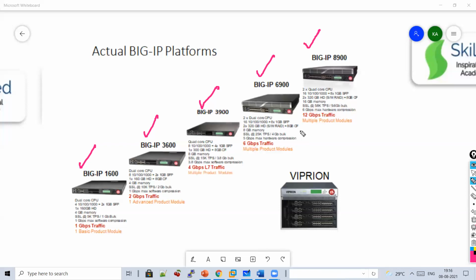So in this case, guys, you have different models which will have different connections. Yesterday we discussed the datasheet, guys. So this model depends on your company budget, whether you need a high throughput BIG-IP. See, BIG-IP 1600 can handle 1 Gbps traffic. BIG-IP 3600 has 2 Gbps traffic. BIG-IP 3900 has 4 Gbps throughput. So as you move further on different models, you will get more.